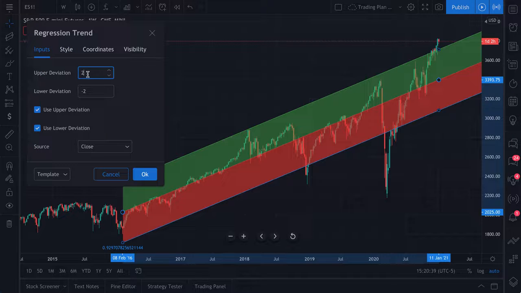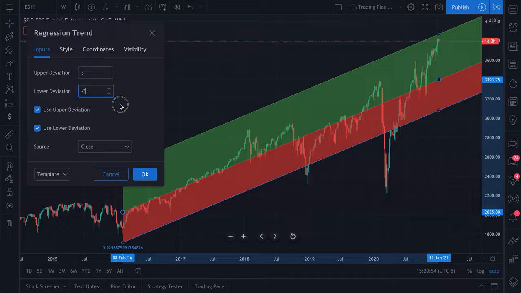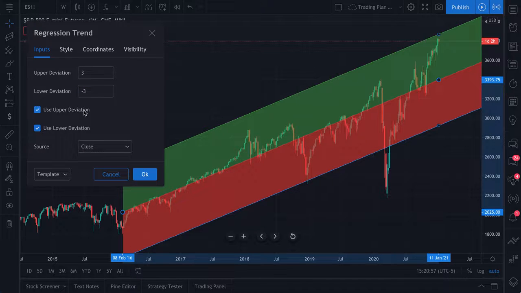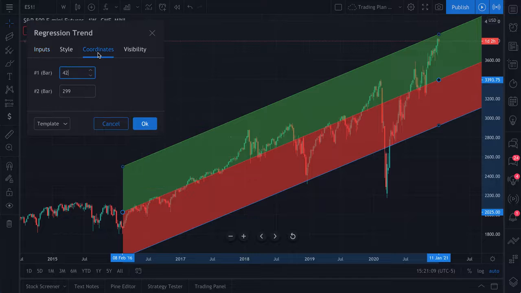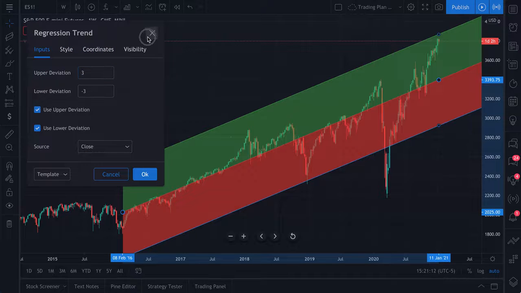Inputs, you could change the deviation or the standard deviation from this regression trend. So this zone here, the top of this regression trend is 2 standard deviations. The lower is 2, but watch this. We do 3, and we do 3. And now it extends the regression trend for us. And you could say use upper deviation or not. It's totally up to you. Source, close. The default is close, but you can pick any of these for your calculation. And that is regression trend. Take advantage of the upper deviation and lower deviation to really see what type of trend we're in and just how strong or weak it is.